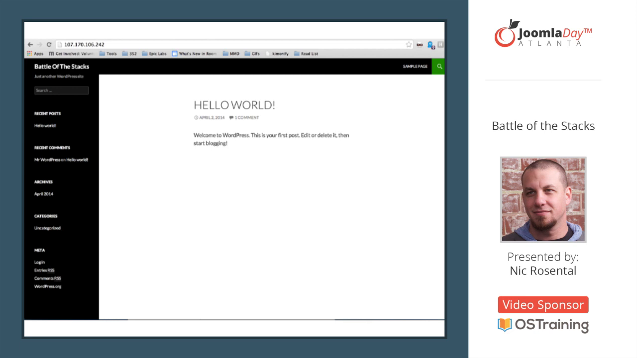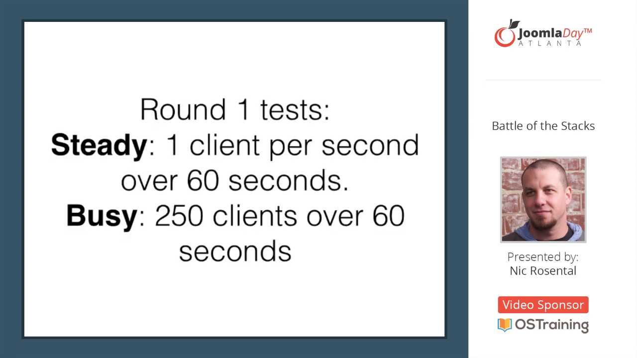After we run each test, we compare how each setup did in regards to response time and error rates. And the ones that win, it's a head-to-head competition. One gets eliminated, one moves to the next round till we get to the last one. All right, the round 1 test, we had 2, we call it the steady and the busy. Steady is 1 client per second over 60 seconds, which is a decent amount of traffic if you actually think about it. That would mean 3,600 people hitting your site an hour. And the busy is 250 clients over 60 seconds, so you have multiple requests per second.